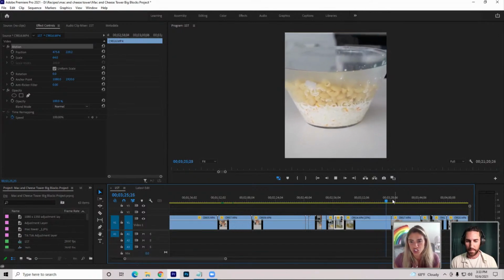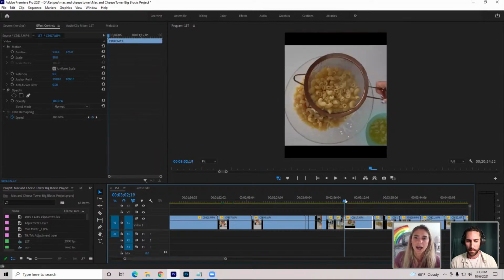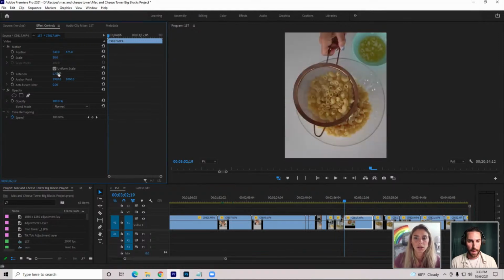Where if it's just a slow motion shot, it could get a little boring and repetitive. So moving on to the next shot, I actually don't think I use this. I'm just going to rotate it. I like the top down though.